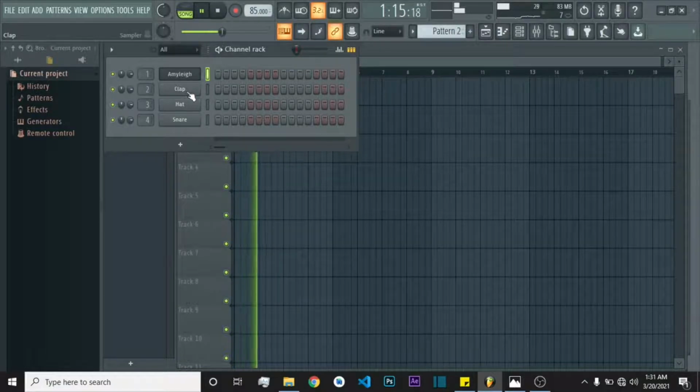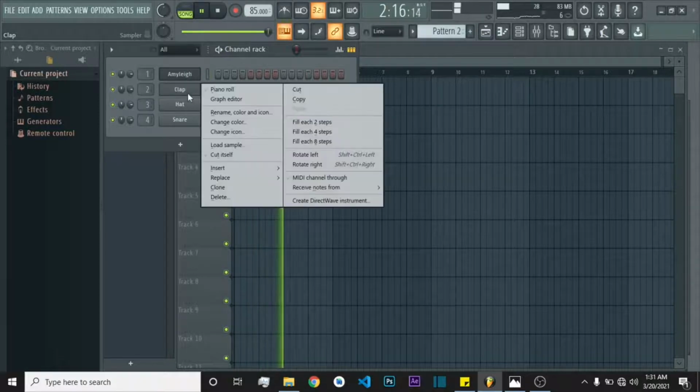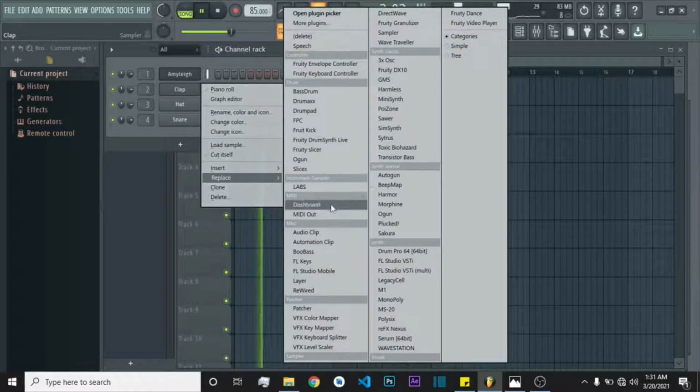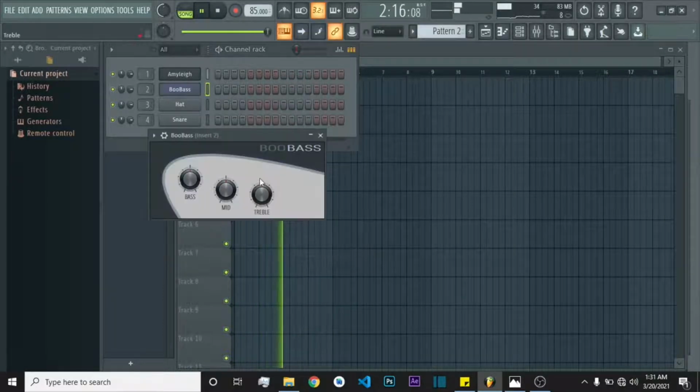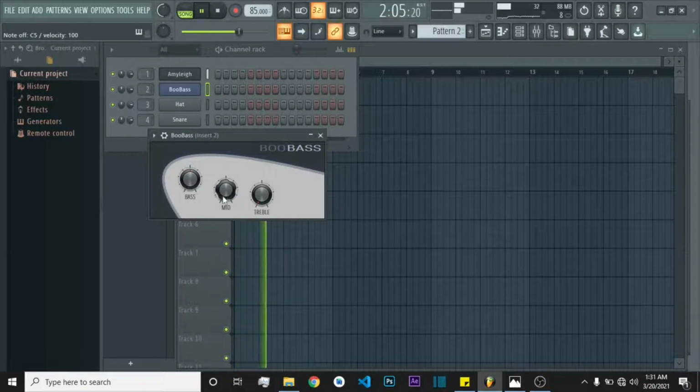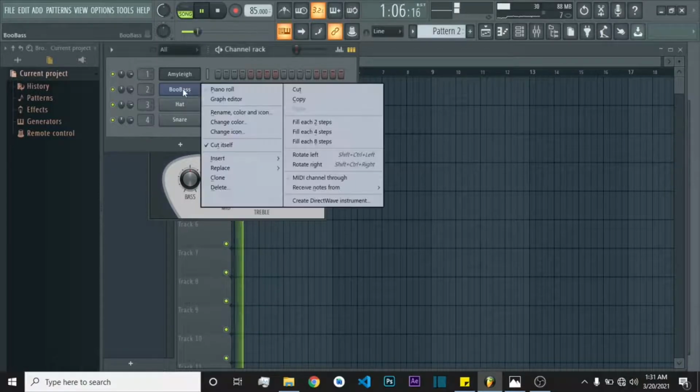So I want to bring another instrument. I want to bring in boo bass. Right click. Replace. I want to bring in boo bass, but I want to remove the treble. Like if I press comma on my keyboard, comma is like C. I want to remove the treble. I want to remove the mid. I want to be left with the bass only. So also I need to access its piano roll. Right click, piano roll.